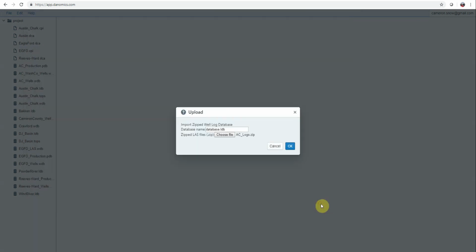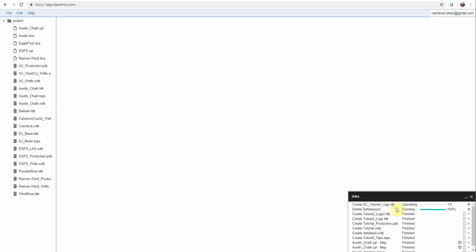I'm going to hit Open, and I'm going to give it a name. I'm going to call it AC tutorial logs, and it automatically adds the extension for us, and we're going to hit OK. And we'll see that it starts uploading. That's about 45 megabytes, so it uploads relatively quickly. It really depends on your internet speed.